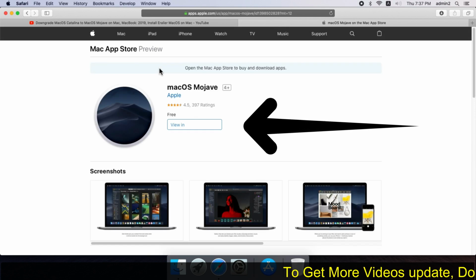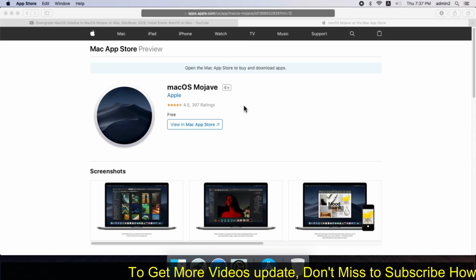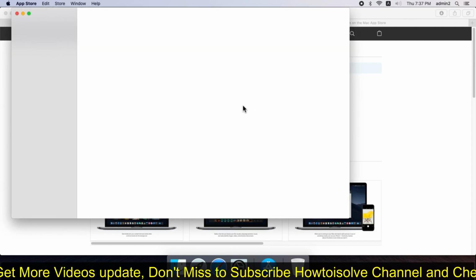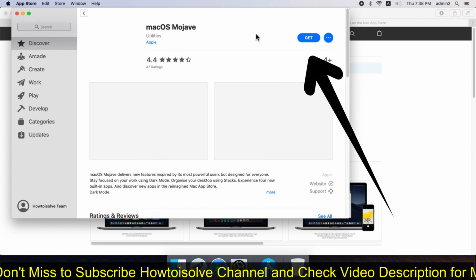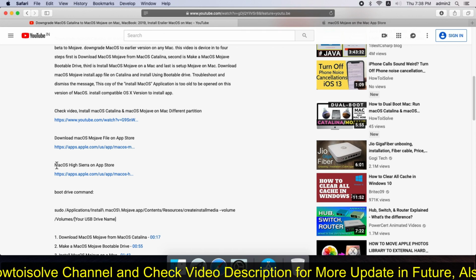Check the video description and find the Mac App Store link that allows you to download macOS Mojave or macOS High Sierra. Just click on it, the link will open in the Safari browser, and click on the View in Mac App Store button that is given. Your Mac will open the Mac App Store with the Get option for the software as well. That's it. Click on the Get button to download it.